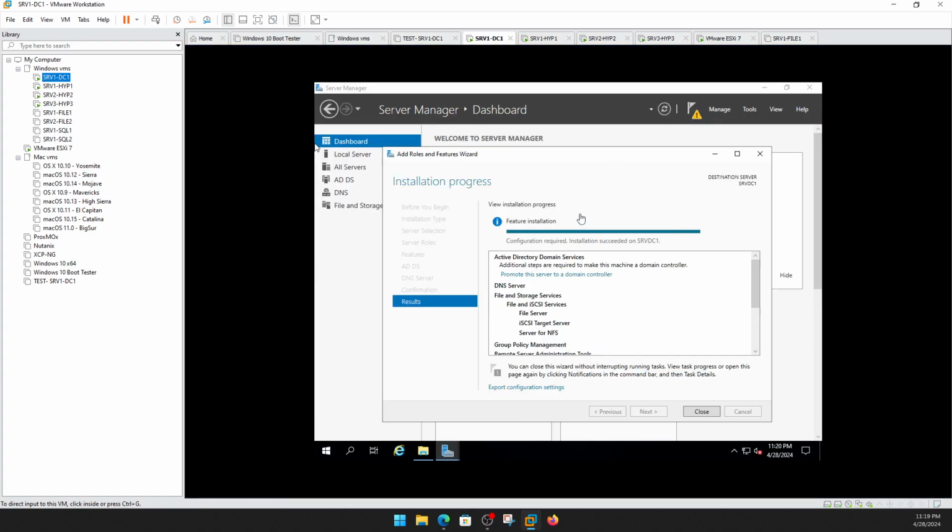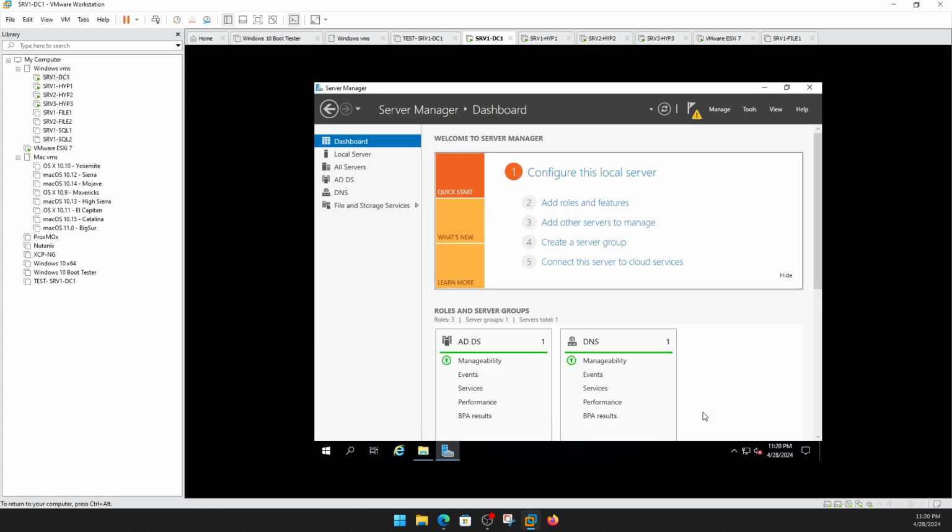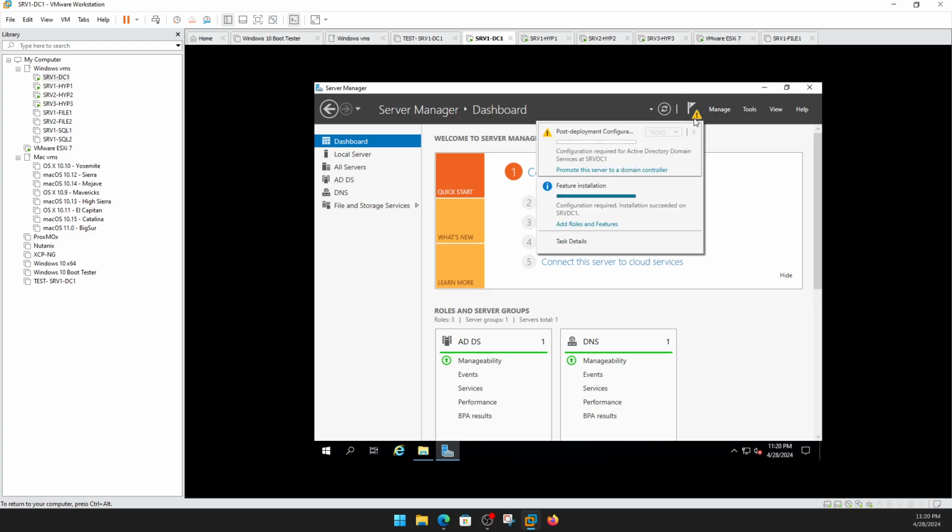Okay, so we're back here. Feature installations, all the items are installed. We click close, and you notice the nice warning exclamation up top. And this is basically mentioning to us some features we've installed are going to require more configuration, such as promoting to a domain controller. So we're going to promote this server to a domain controller.